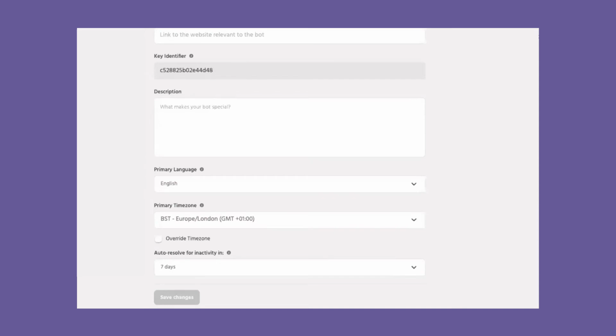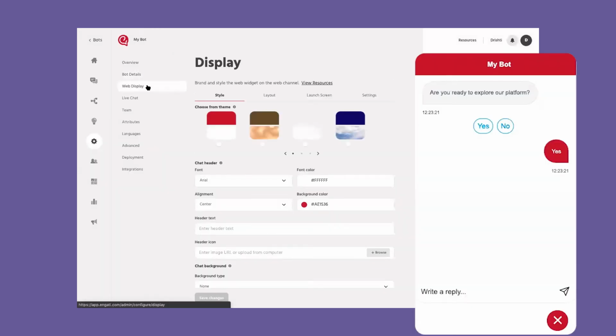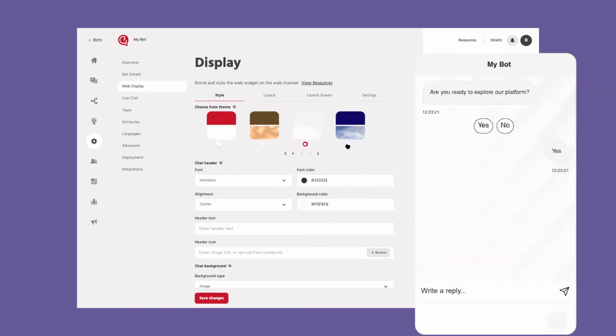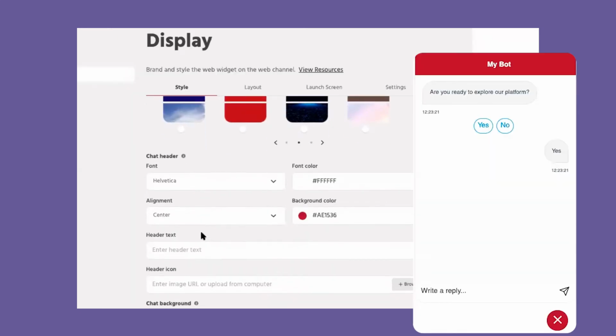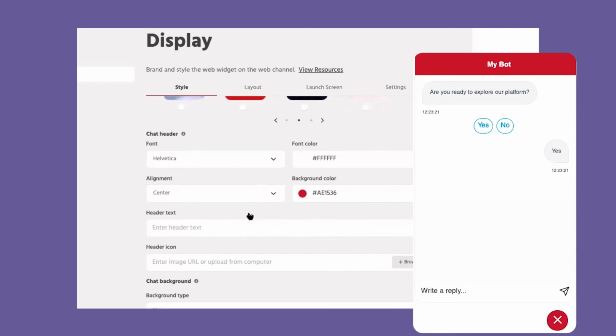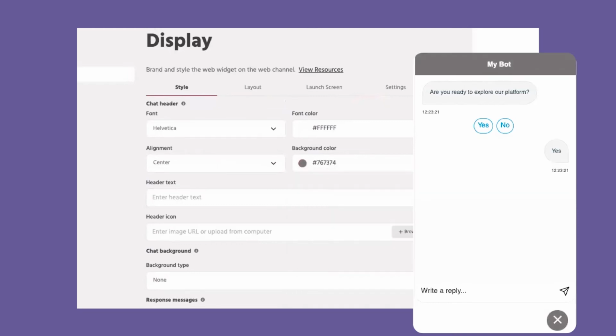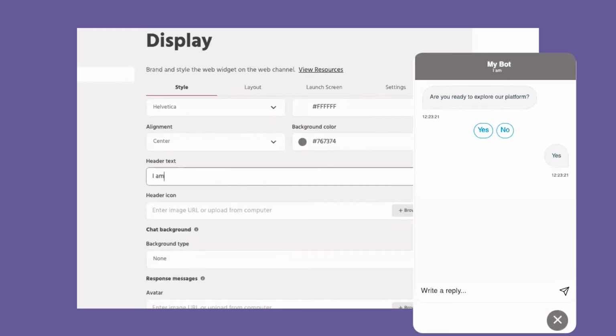This is for when the user doesn't get back within the time frame, and the chat will automatically be marked as resolved. This is the default styling of the bot. You can browse through the available themes and pick one or configure a theme to match your branding. Once you've settled on a theme, you can change the font, its color, the alignment of the name, whether centered or left aligned. You can pick a new background color and add header text. This appears beneath the bot's name.